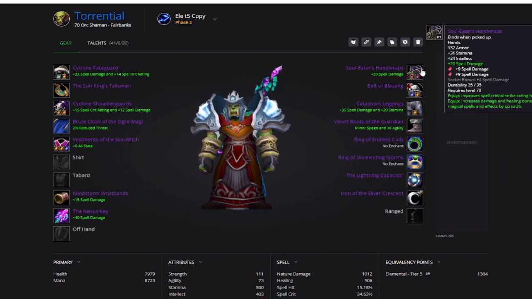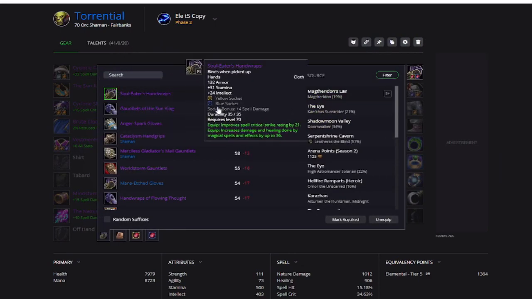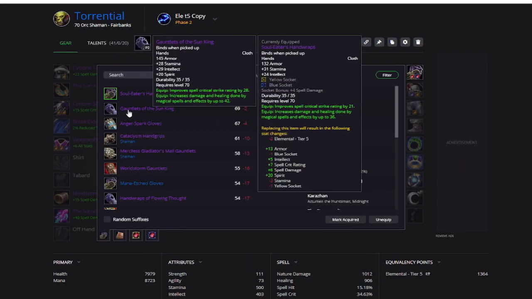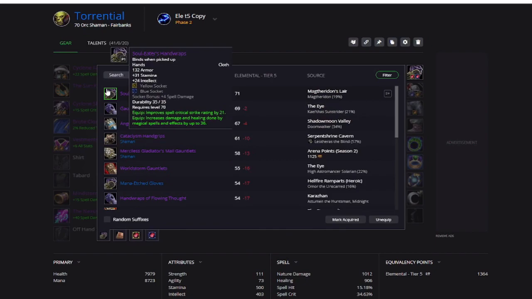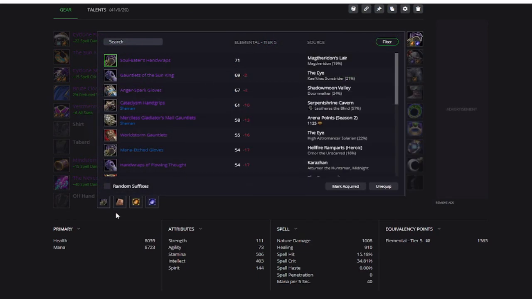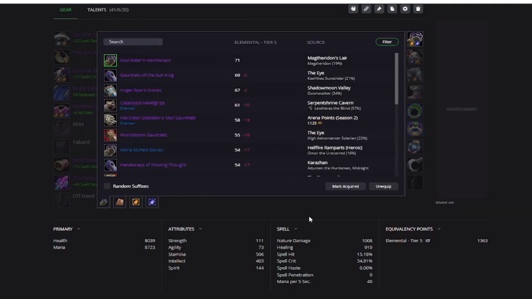So, onto the gloves. We got Soul Eater's Hand Wraps. So here's where I would recommend double red gem, or you can pick up the blue gem. So yes, the socket bonus is for spell damage. However, you technically don't even it out. So you could do this. You could get the blue gem here. You could get that for the spell damage. You're losing spell damage this way, and you're gaining a slight bit more crit.